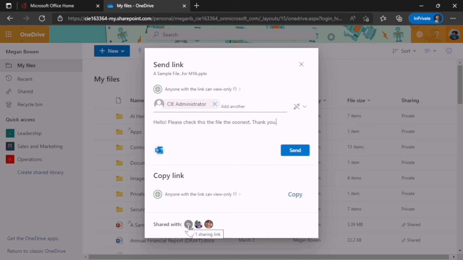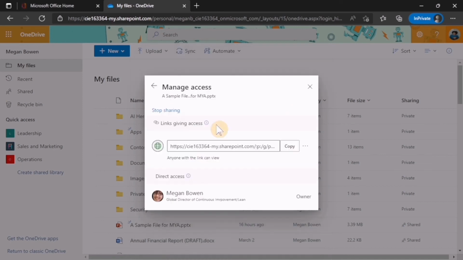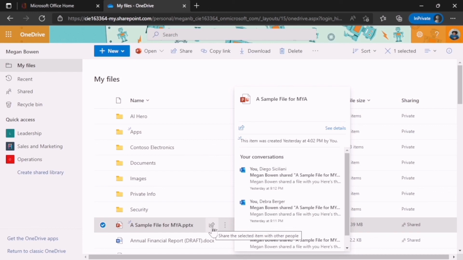At kung gusto mong makita kung sino ang mga may access, you can just see it sa baba. So right now, I have anyone with the link can view already. Since I'm good with this, i-close na natin to. Going back to the file that we created kanina, dito ulit tayo sa sharing option. Now you'll see an overview of it when you hover your mouse.